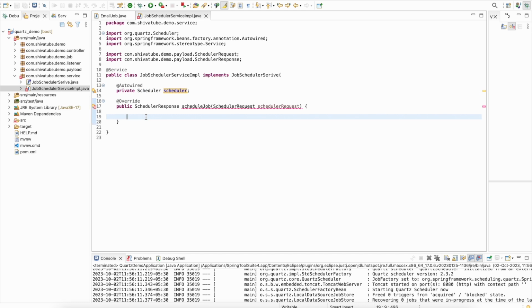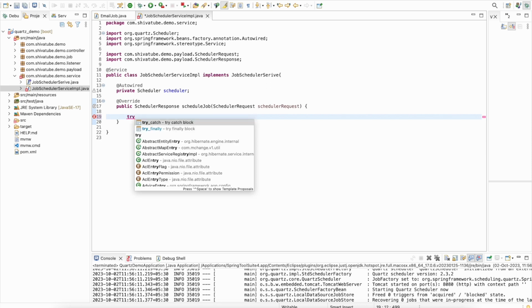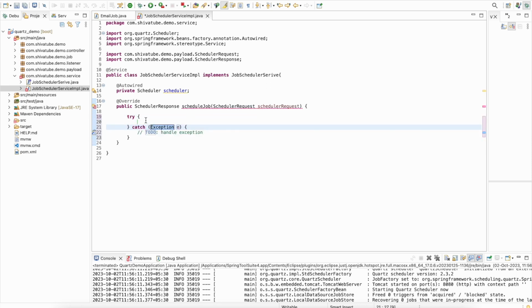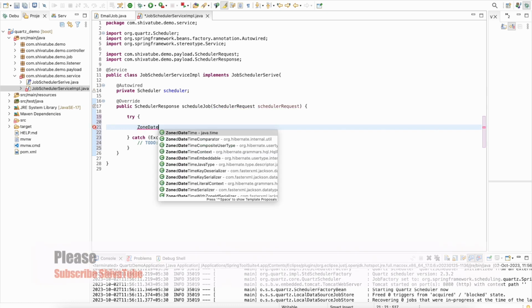Before that we need to take the date and time, we need to take the request data, we need to create the trigger, and we need to create the job, right? So we need to do everything step by step. First we will be taking this one, zone ID, and zone date and time we will be taking.